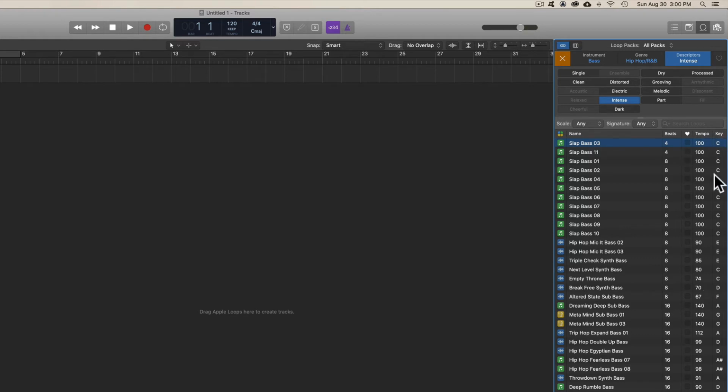Lastly is key. This is what key they were originally created in. But again, Logic is going to transpose those to whatever your project key is. So let's say I like one of these. Let's find one.